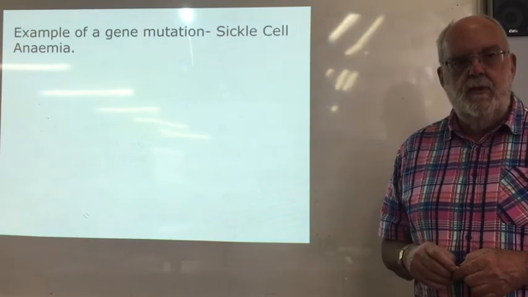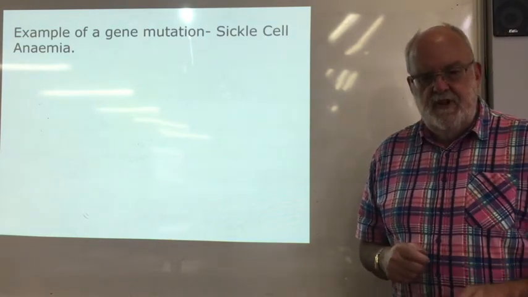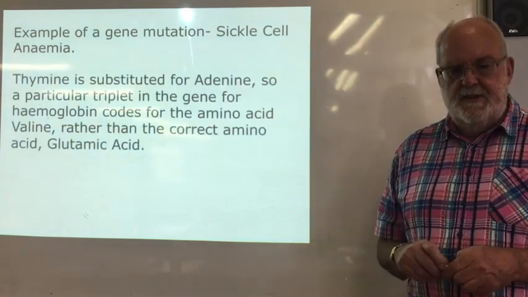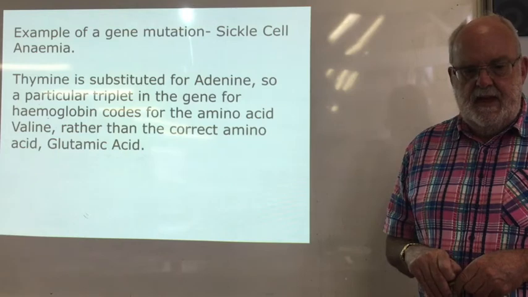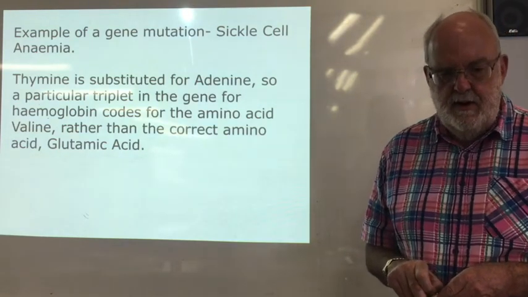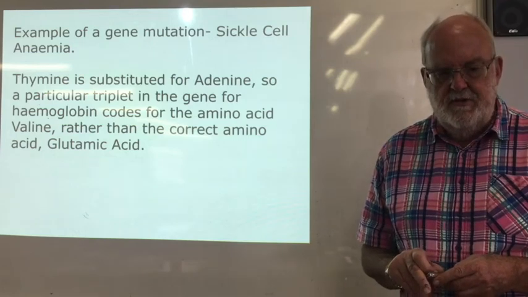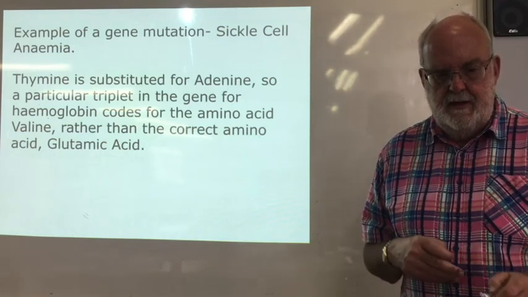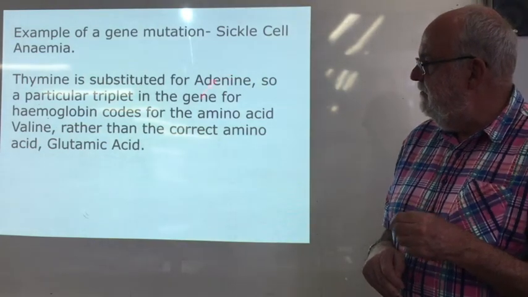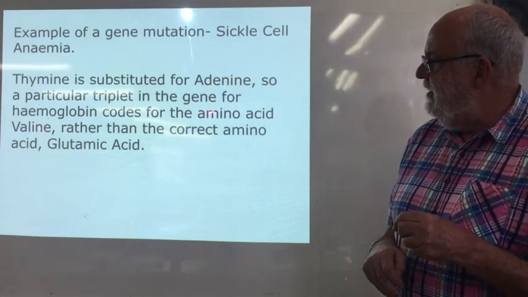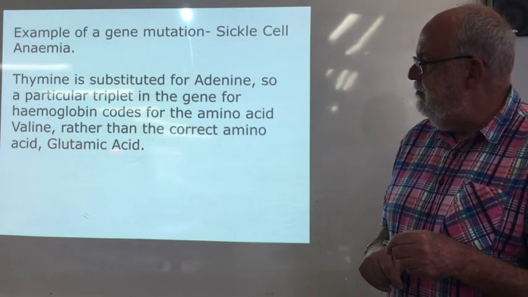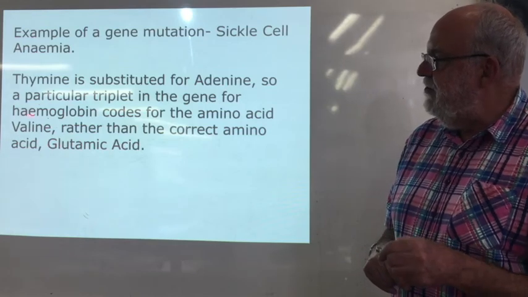Here is the example that we looked at. A gene mutation, sickle cell anemia, so we're looking at hemoglobin. Thymine is substituted for adenine, so a particular triplet in the gene for hemoglobin codes for the amino acid valine rather than the correct amino acid, which is glutamic acid. Okay, so by changing one base, thymine into adenine, you are then changing the amino acid coding from glutamic acid, which it should be, to valine, which it shouldn't be.